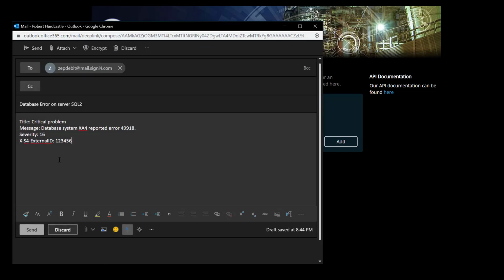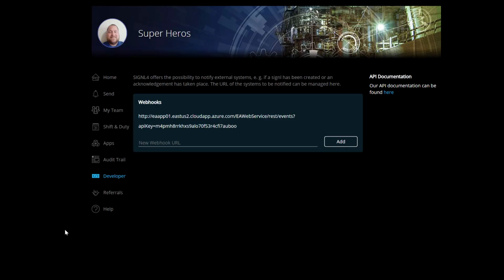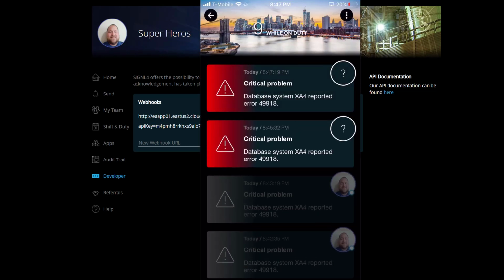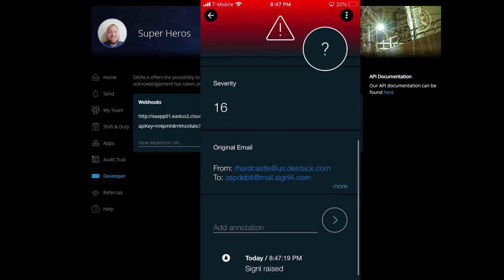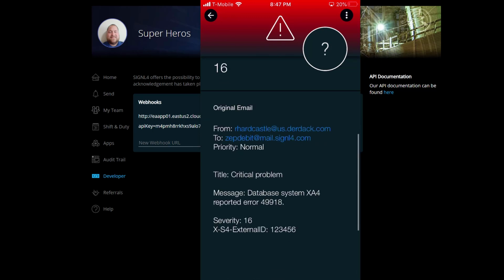one of those now using this email where I have the external ID set to 123456. And I send that, and if I go back to my phone, open up the new alert that comes through, you'll notice that I don't see the parameter in the alert, just like with the API. However, if you do the full email, you will see it in the email because you're going to see everything that's in the email, no matter what the parameter is.